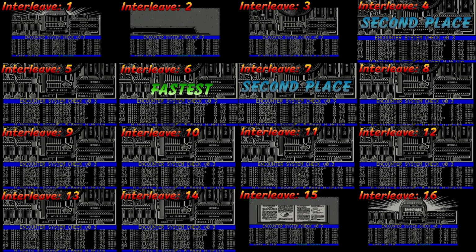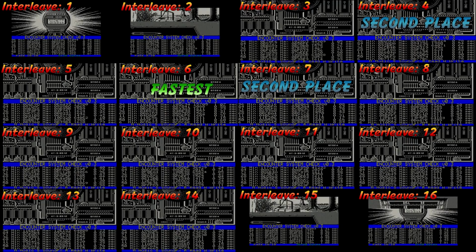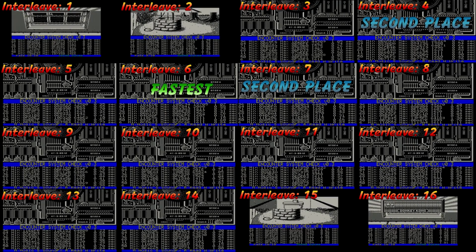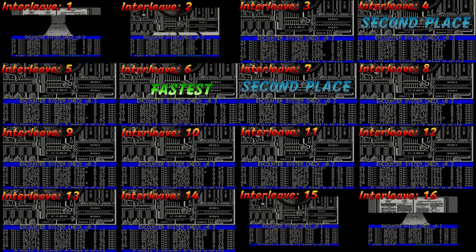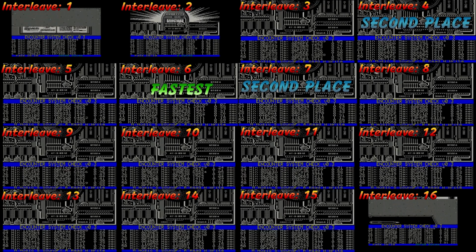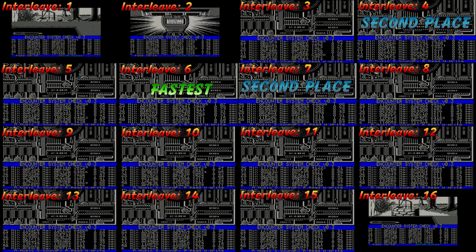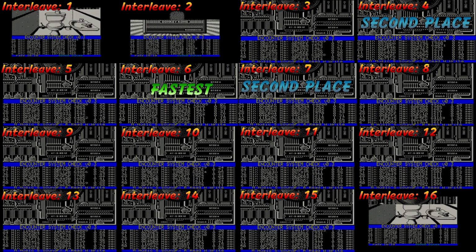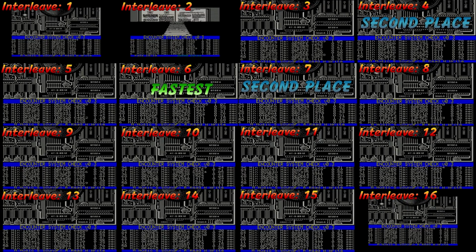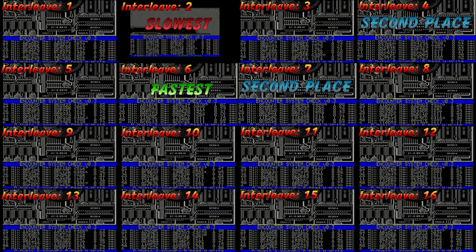Interleave 3. With 4 remaining. Interleave 15. 3 remain. 16 is done. 1 is done. And the slowest is interleave 2, which is still going on. And I believe that's the last picture. And there is the result.